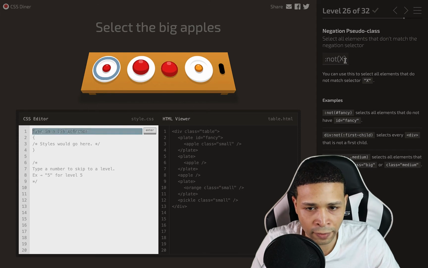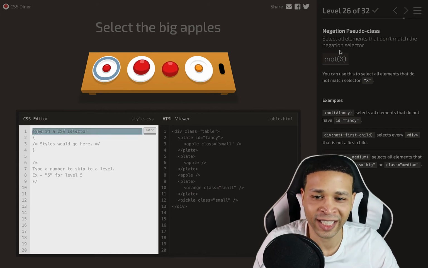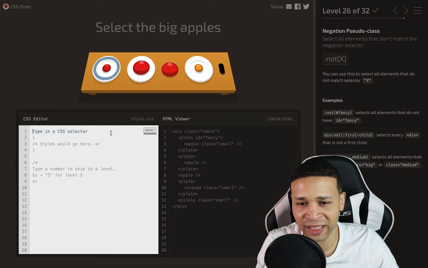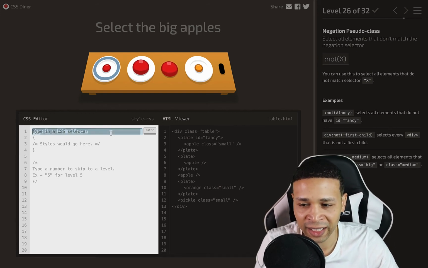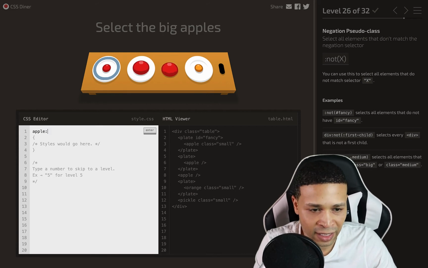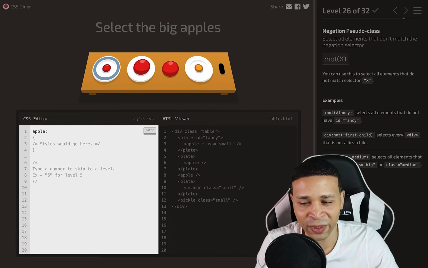This is a cool one here, the not. The negation pseudo class. This one has gotten me out of so many difficult situations. My back is up against the wall, I can't get to what I need to get to, and then I use the not. Excuse me, the not pseudo class.